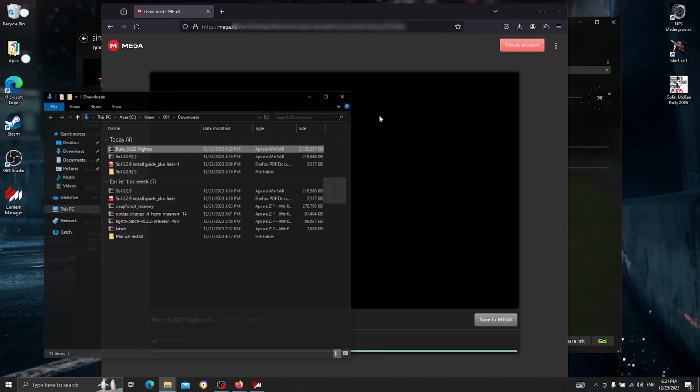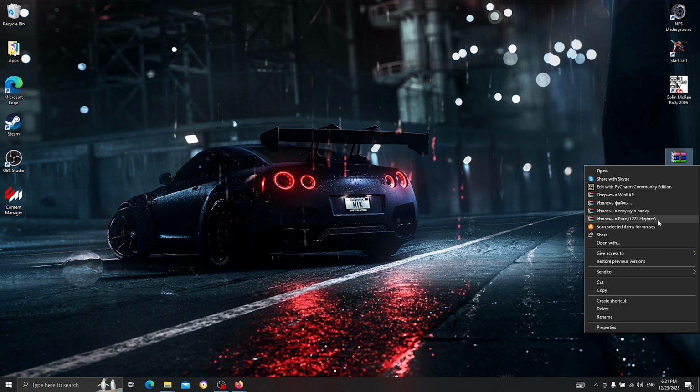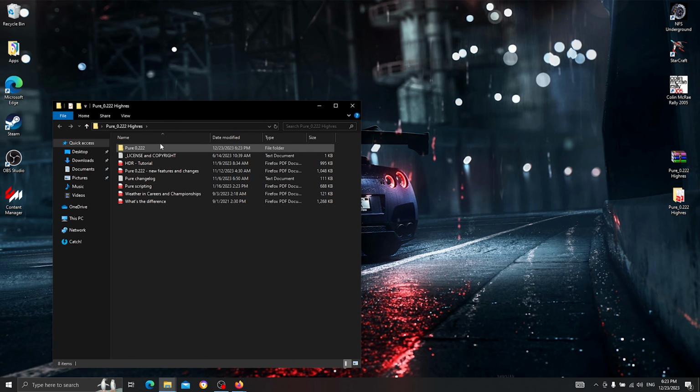As you can see, Pure weighs almost 2 GB, which is 10 times more than Soul. The way is the same. Take the file and unzip it. And see that there are tutorial files in here as well as the files we need to install.